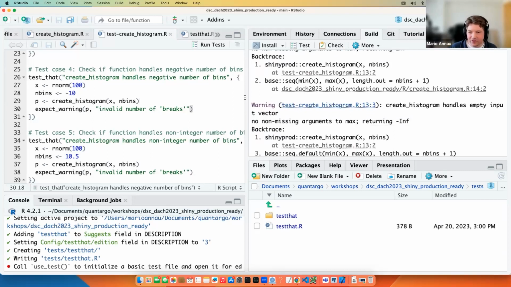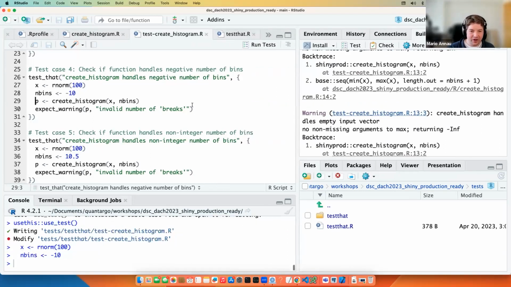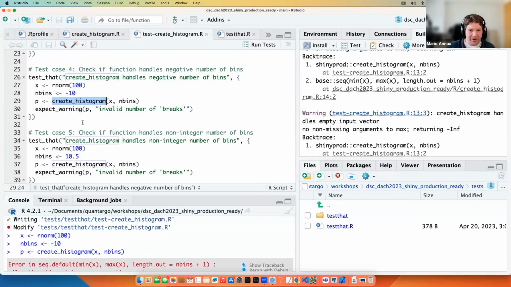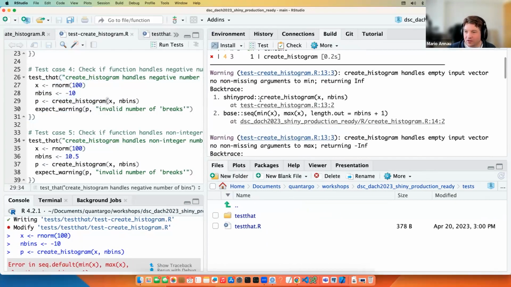So that's actually now just overlooking and then really checking what's going on. Length out must be a non-negative number. Yeah, so this is already wrong. So the warning is, well, actually it's an error, it's no warning. So some of the test cases actually didn't work out as I expected, which is interesting.